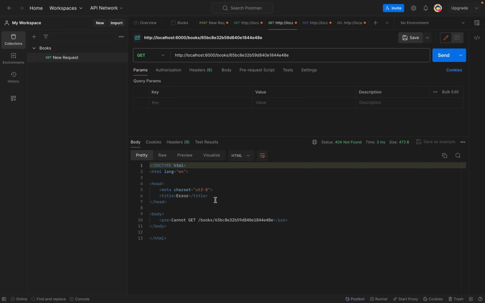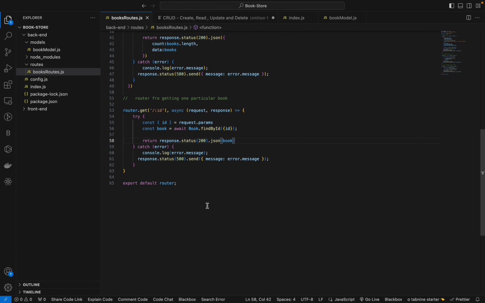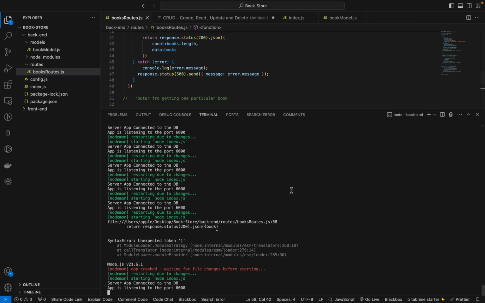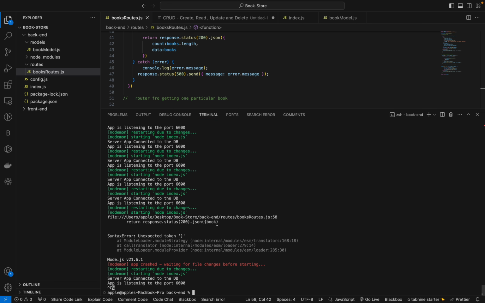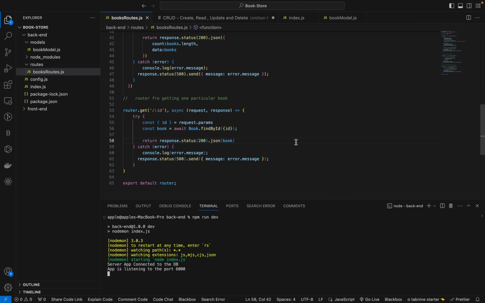It's showing 404 not found, "Cannot GET /". Why? Have we made any mistake? No, right? Let's stop the server and check. It's connected to the DB. Yeah, it's connected to the DB and we are getting it.